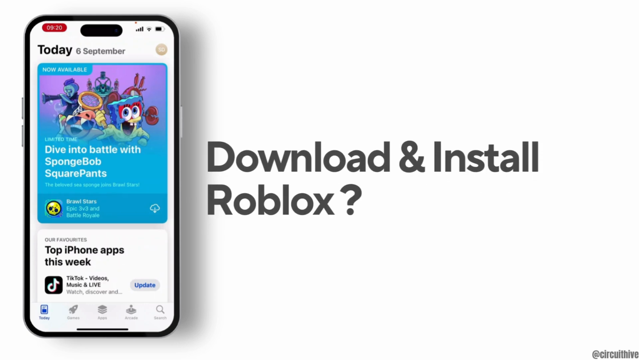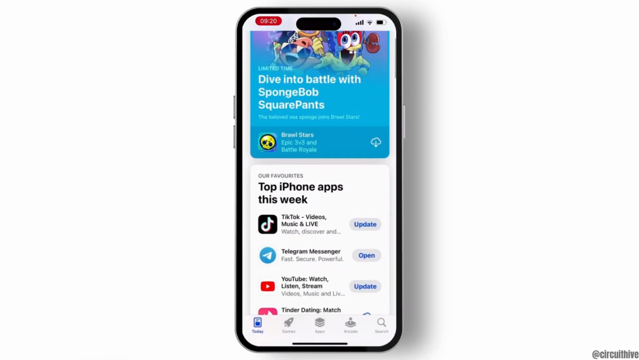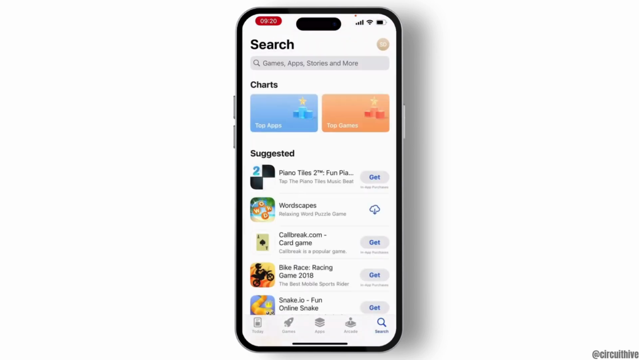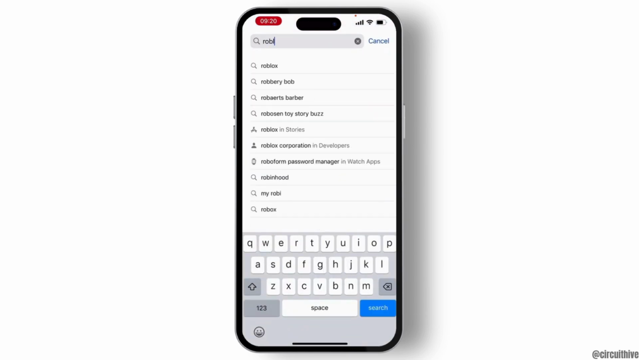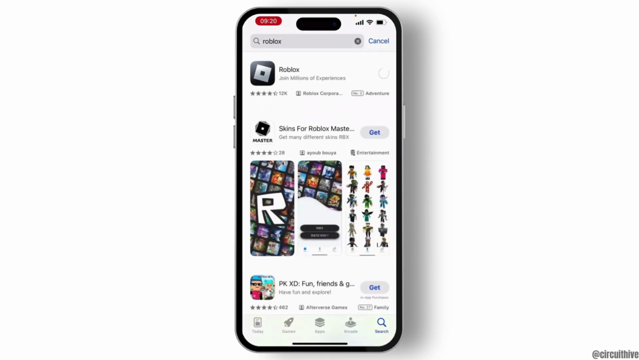How to download and install Roblox. For that, first of all, launch your App Store if you have iOS, and if you own Android, then open your Play Store. Then, on the searching bar, search for Roblox. There you will see Get option. Simply tap on that.